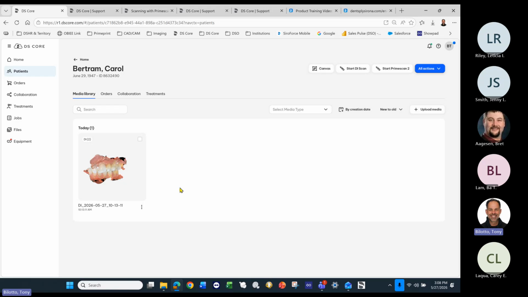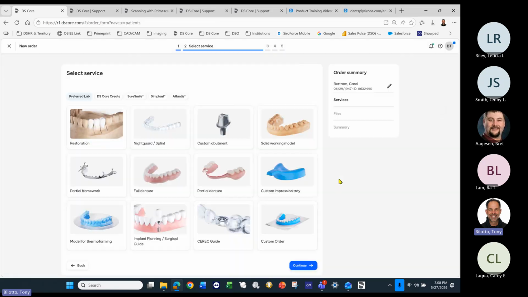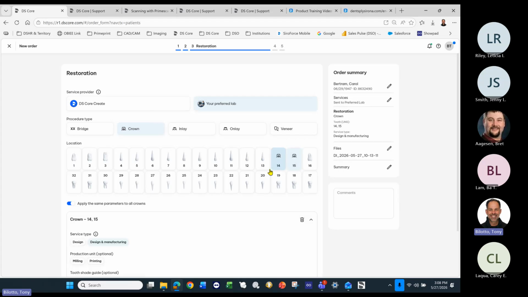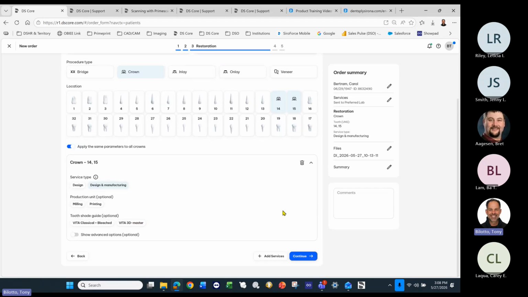Once the scan's completed, we would click on the scan right here, and then we can go to Order, and that's going to take us to the spot where we can do whatever we want to do with it. So depending on what we did the scan for, whether it be a night guard or a restoration, or maybe we did it for a partial, we would choose our modality right here of what we're going to do. For this one, let's just say we're going to do a restoration, and we hit continue. And let's say we're going to do a couple crowns, so we choose crown right here, and we would just do the two that are right there. All right, 14 and 15.